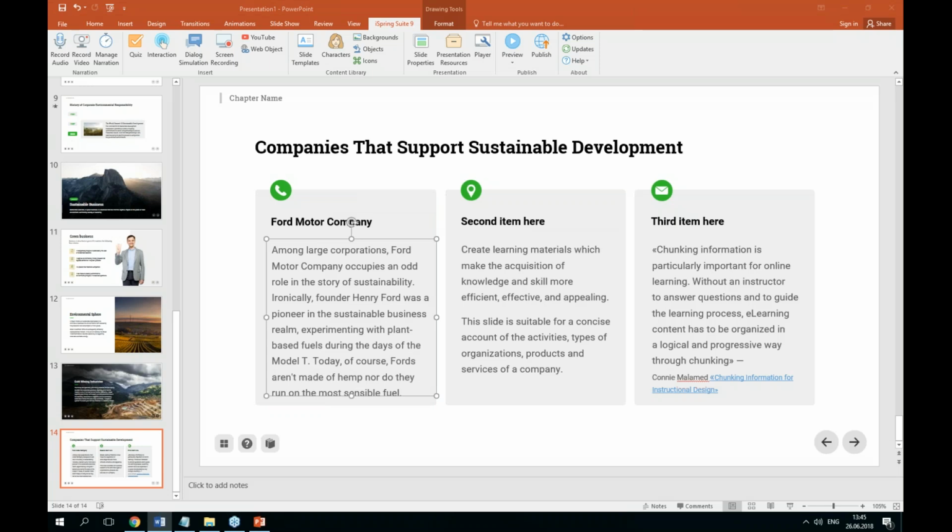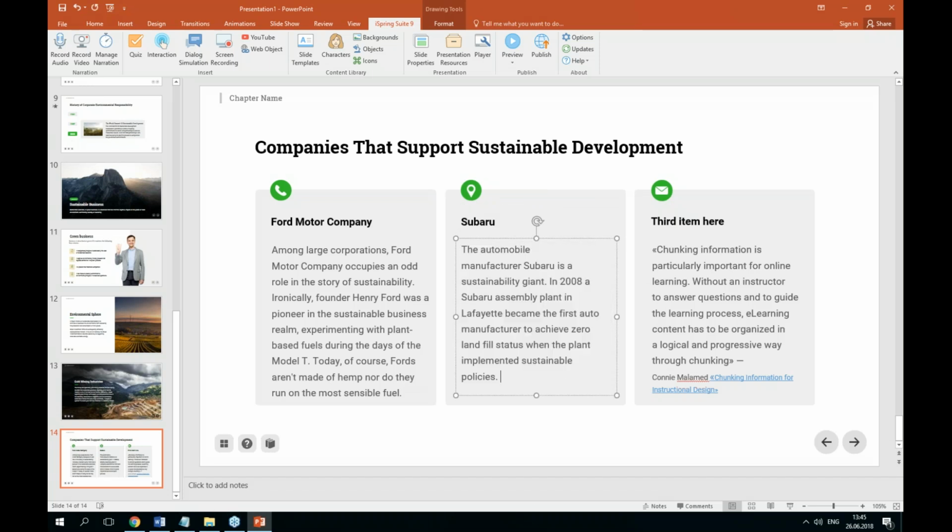Then the title regarding the second item, Subaru. The body for the second subtitle. And also the last item, the last title, is Salt Spring Coffee. And body 3.